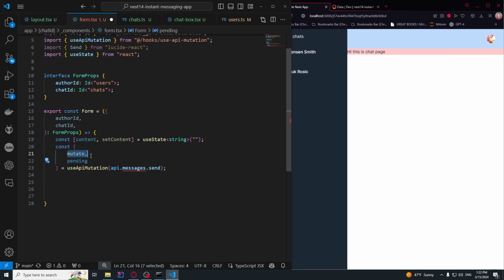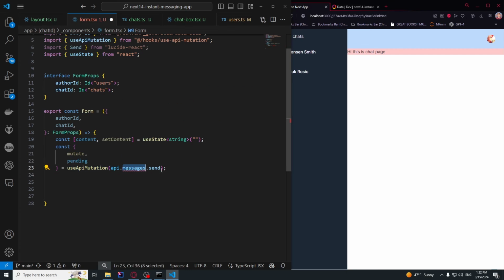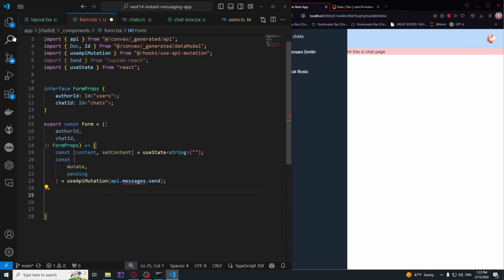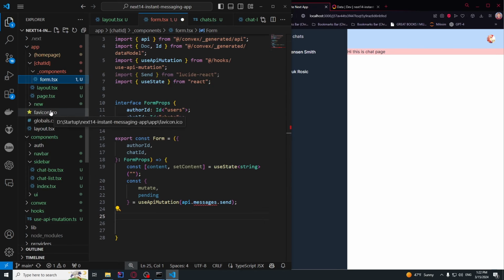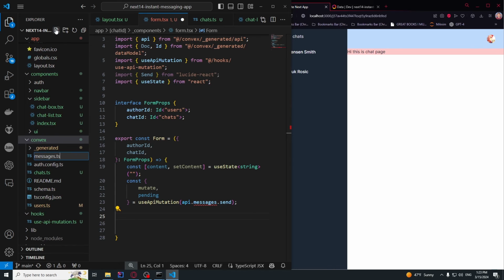And then you say mutate and pending from useApiMutation that we defined. And the mutation we will use is api.messages.send. We don't have this yet, so we will make it. Let's actually make this immediately. So let's go here to convex down below and say messages.ts.